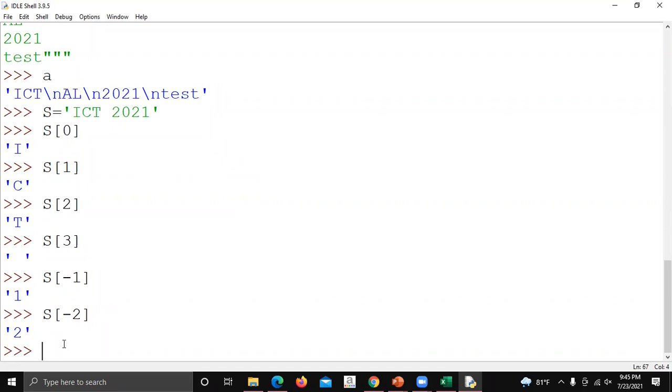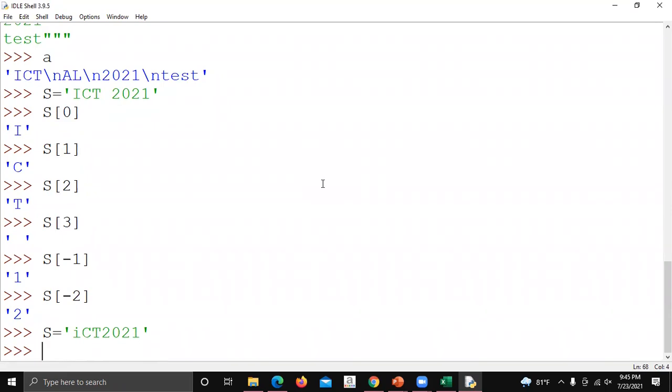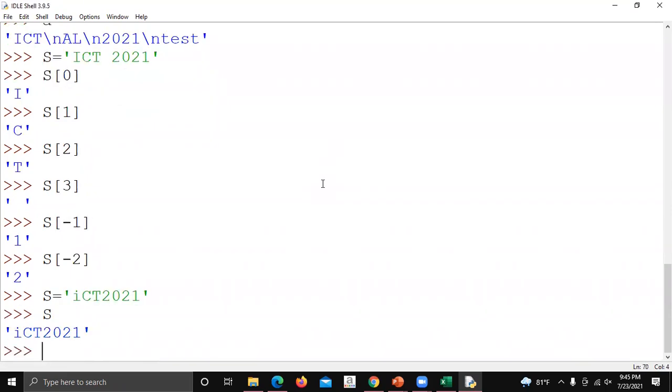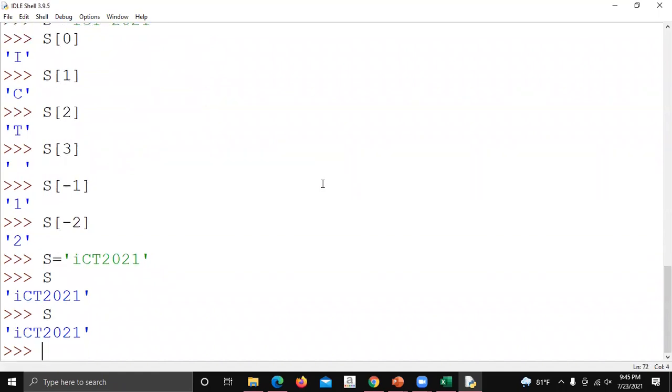And most importantly, remember the strings, the content can be modified. Now when you are creating a string, let's say you have created this string, something like this. Let's say you have the I, C, T. Let's say I wrote like this. Now here S is equal to this one. Now you can see in this S string.